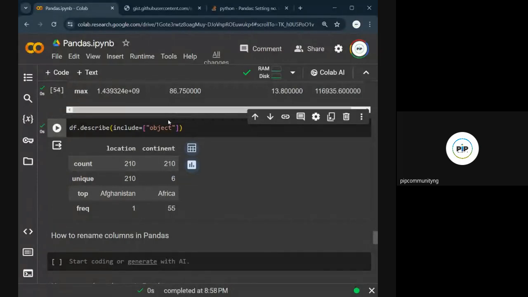So if you do this with objects, what you get is count. It counts how many rows the same way, but this time there's another method that comes out: unique. Unique tells you how many unique locations we have inside this data set. It is 210. How many unique continents? See, this is the funny thing. How many counts of rows did we get from continents? 210. But how many unique continents do we have? It said just 6.